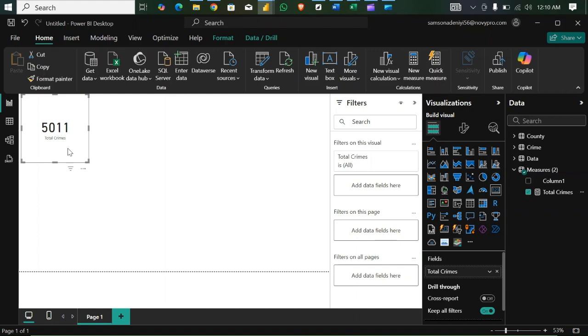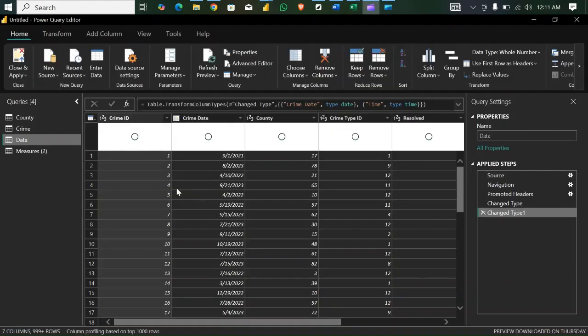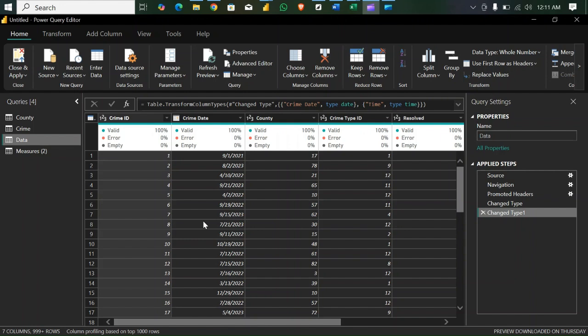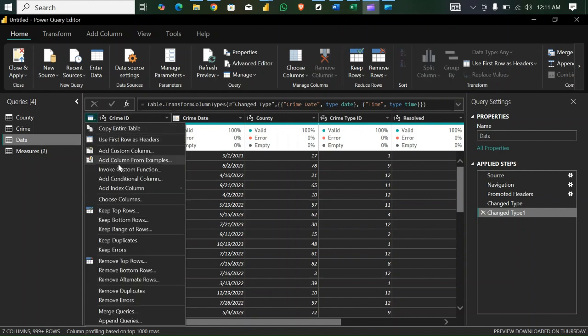So I need to go back to transform data. Probably there are some duplicate rows here. So there are some crimes that were recorded multiple times there. So let me go back to transform data and get rid of the duplicate rows because it ought to be 5,000. I'll come up here and click on transform data. This brings me to the Power Query editor. I need to get rid of the duplicate rows because I think that's why I'm having 5,011. I'll come to this corner over here, click on this, scroll down, then click on remove duplicates.